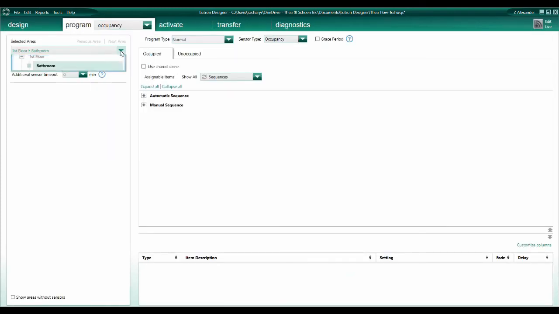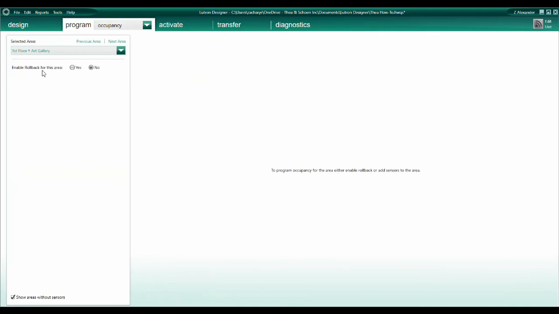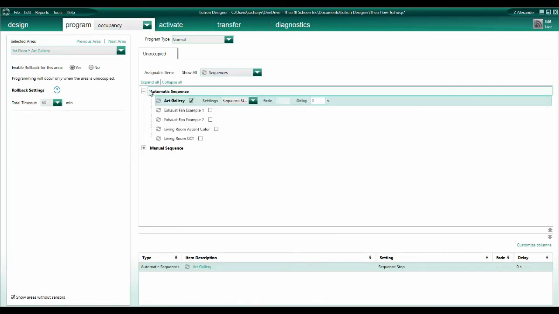Back on program occupancy, you'll see that the gallery is no longer available. That's because I need to select this option here, show areas without sensors. I'll go back to my art gallery and enable rollback for this area. Rollback will perform the unoccupied action after the total timeout has elapsed. Changing the zone level of any of the loads in the art gallery will reset the timer here. The total timeout can be adjusted by using the drop-down menu, or you can type in a value here.